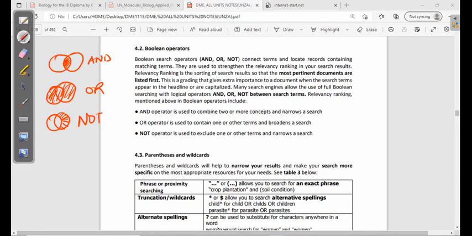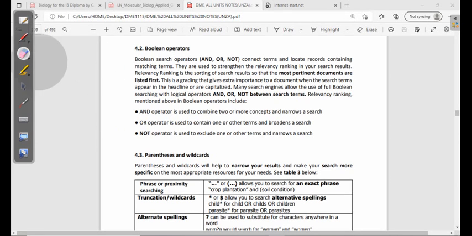For example, if you search atoms AND elements, the information that is going to come will be information talking about both atoms and elements, an intersection of those. If you search atoms OR elements, the information that comes will talk about atoms alone, elements alone, and also their intersection, what is similar between them. If you search atoms NOT elements, the information that will come will only be on atoms, nothing will come on elements. So this is used to limit the options which come when you perform your research.